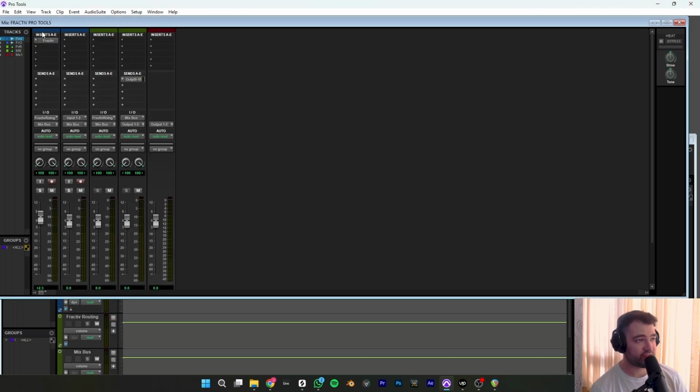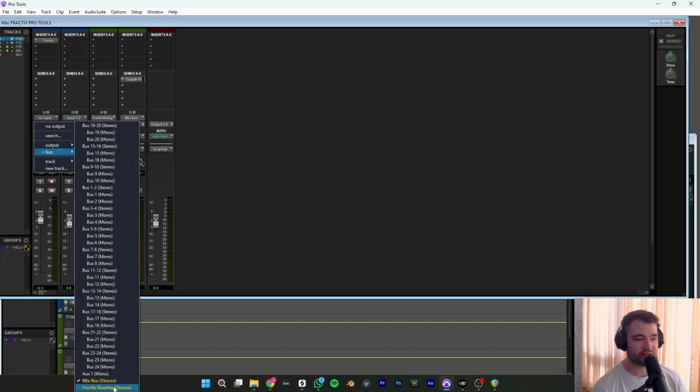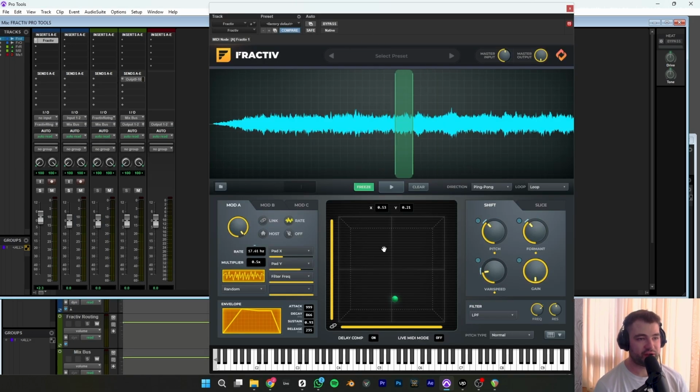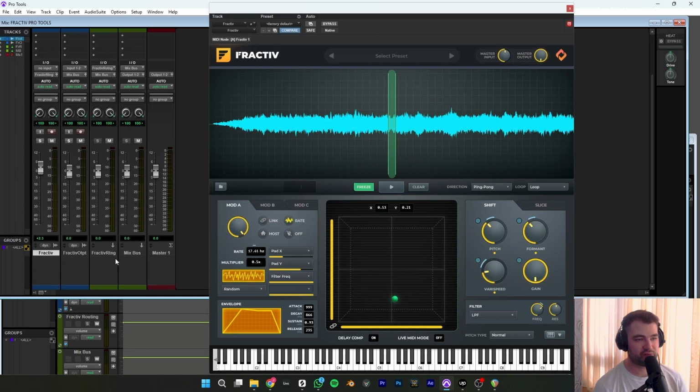So if we look at the first audio track, which is the track with Fractiv on it, in the I/O section of this track, the input is set as Fractiv routing from before, but for this, we're outputting audio, so we don't want the input to be Fractiv routing. We want the output to be Fractiv routing. It's just at the bottom here in the bus section. So now, if I go to Fractiv and press play, it's going to show in the Fractiv routing.